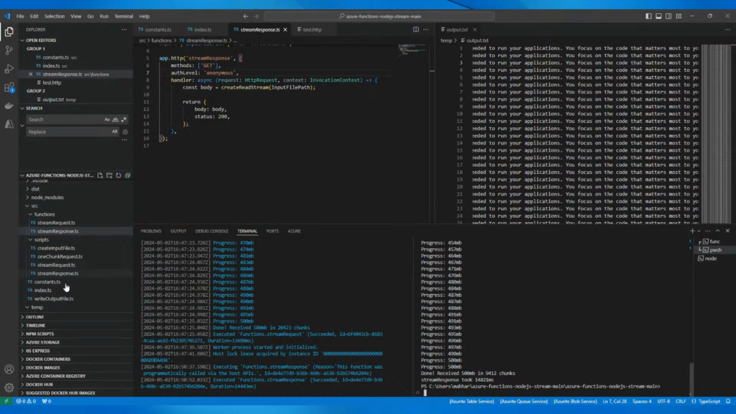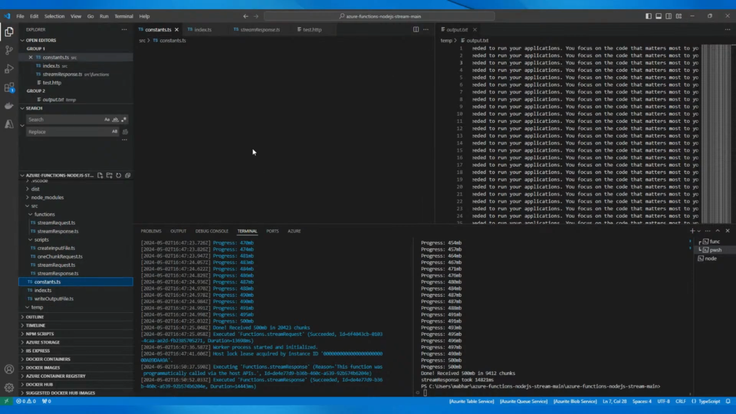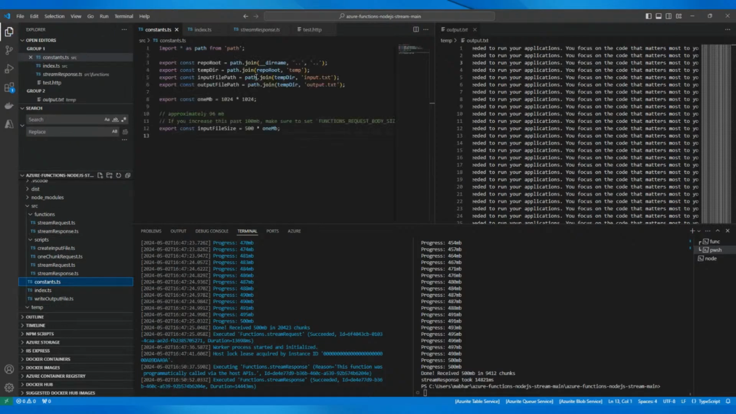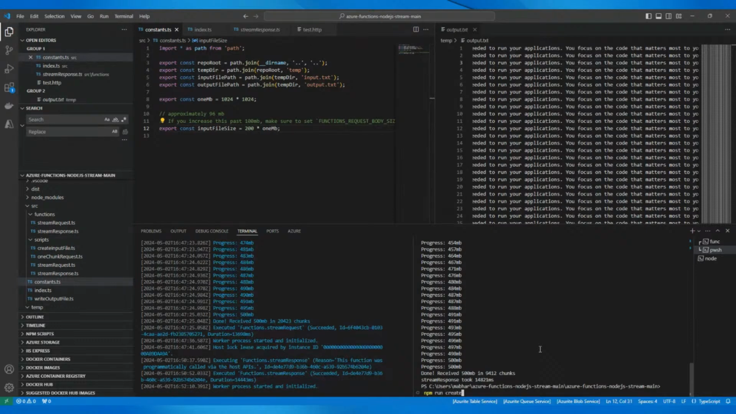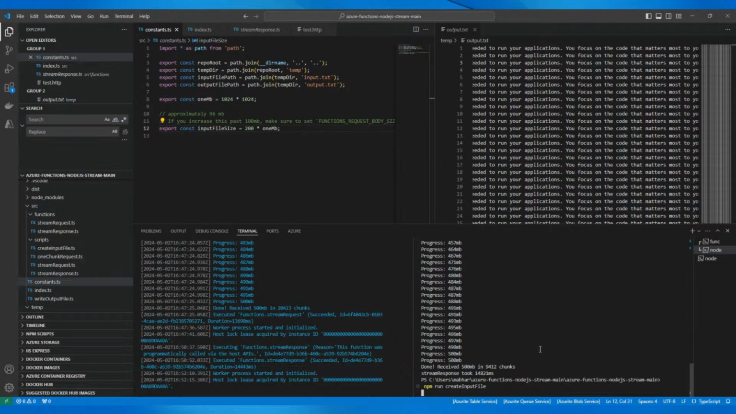In the interest of time, I'm just going to change the size of this file to 200 MB, so we can test how this works with and without streaming. So I have a script that helps me generate an input file. This script is generating a 200 MB file for me, so I can just stream that.